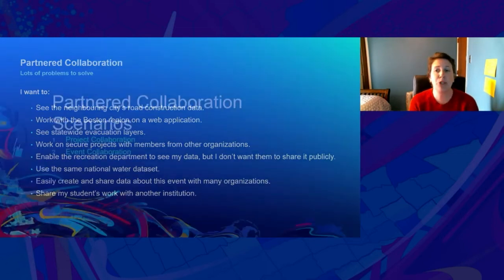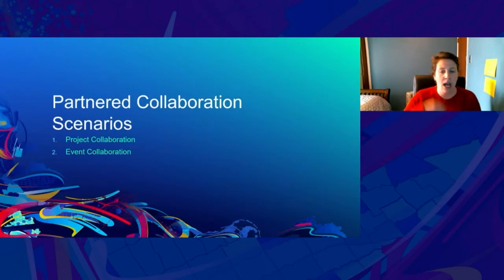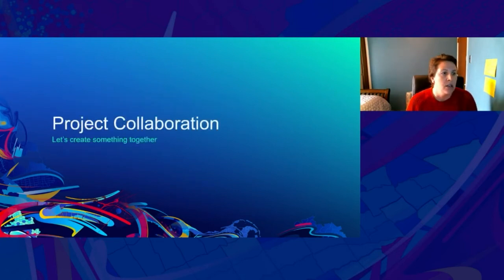So I'm going to talk through two of the main scenarios. You might have noticed there's a little bit of repetition in those examples, and it's going to be project collaboration and event collaboration. So with project collaboration, we're really talking about two organizations working together to create something.